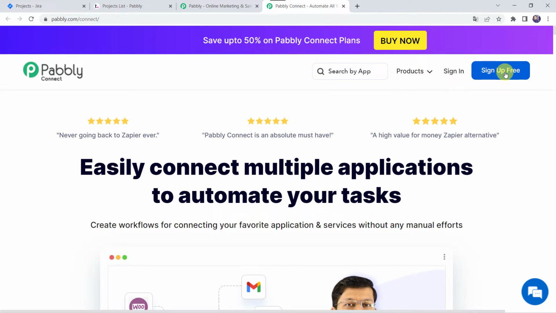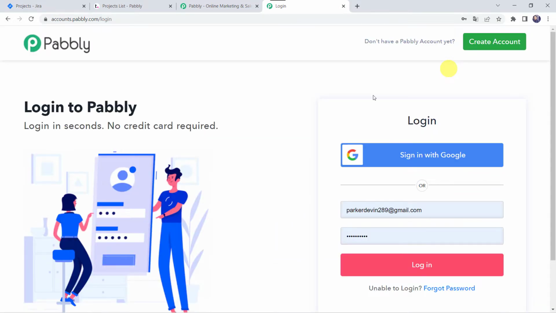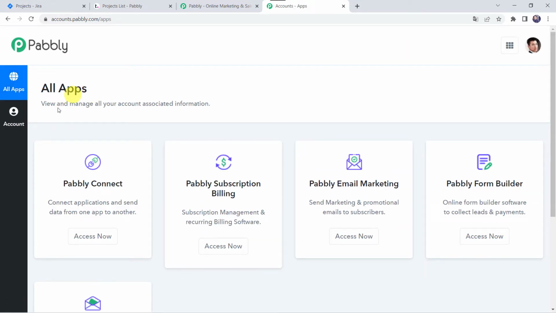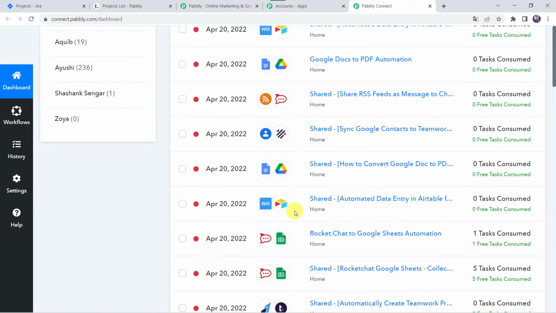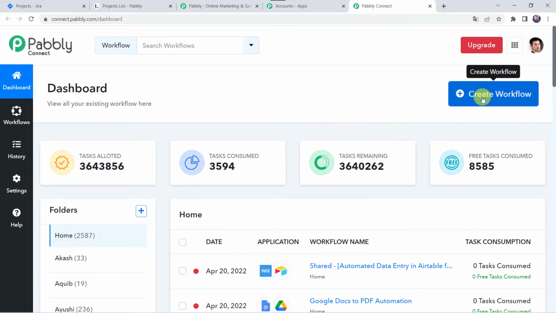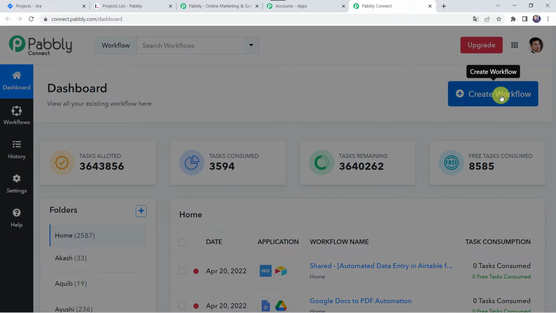As I already have an account with Pabbly Connect, I'll simply click on sign in. Let's click on login. In the all apps section, come to Pabbly Connect and click on access now. This is the dashboard of Pabbly Connect. Here we have to create a workflow. For that, come to this plus sign and click on create workflow.